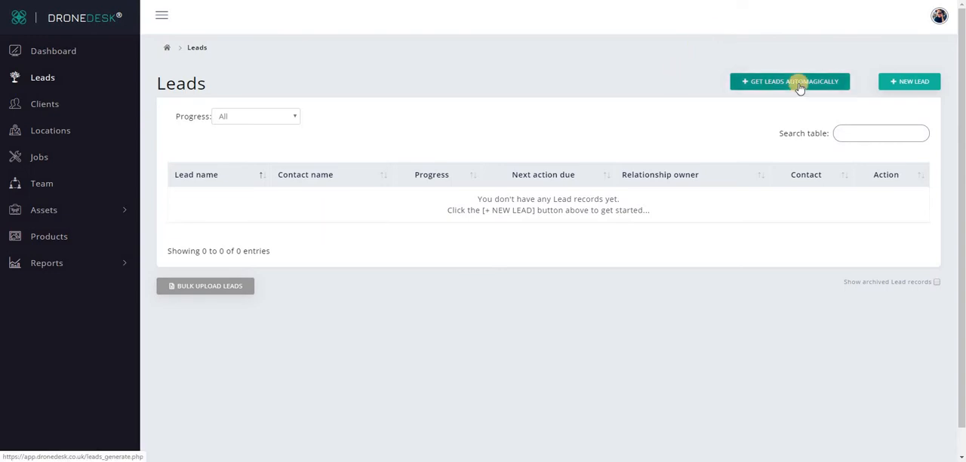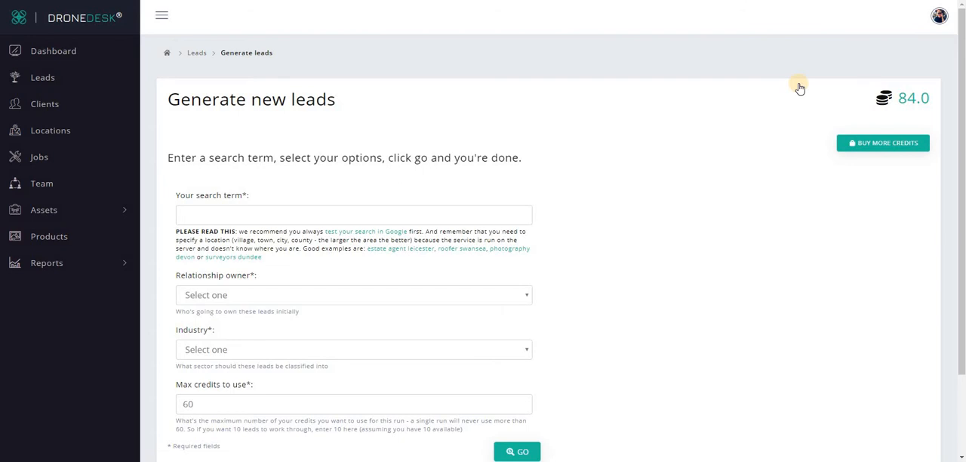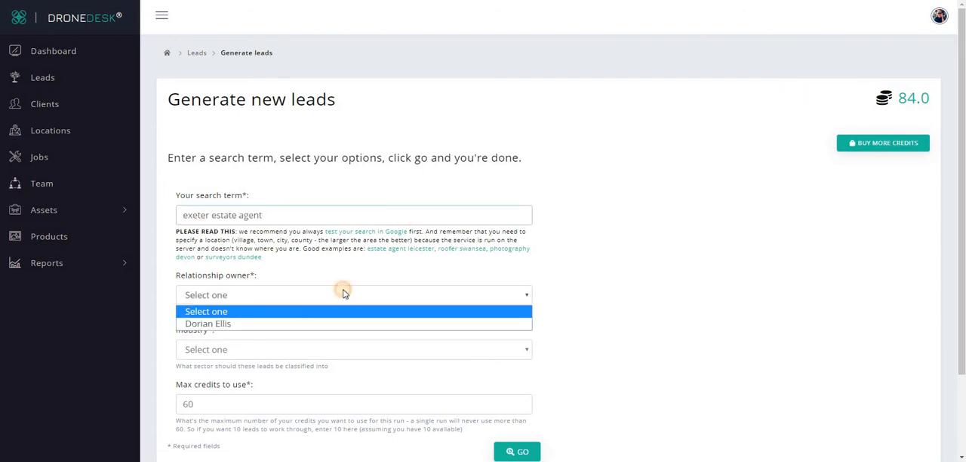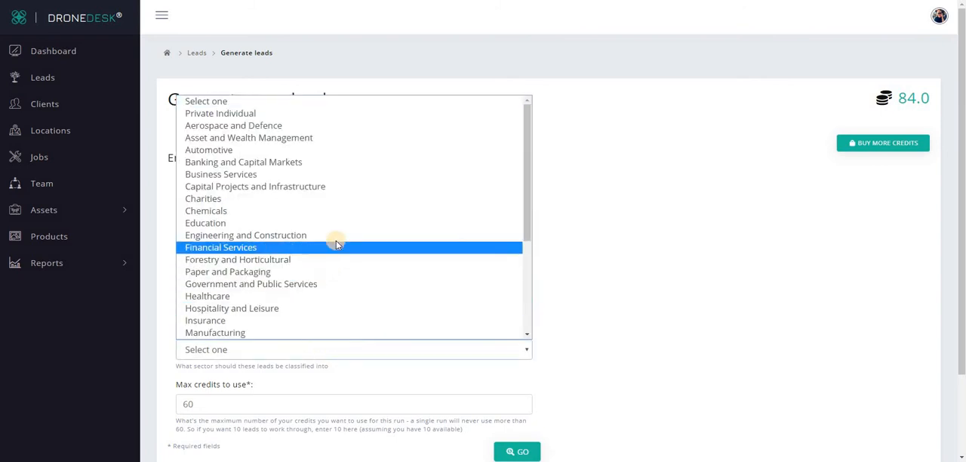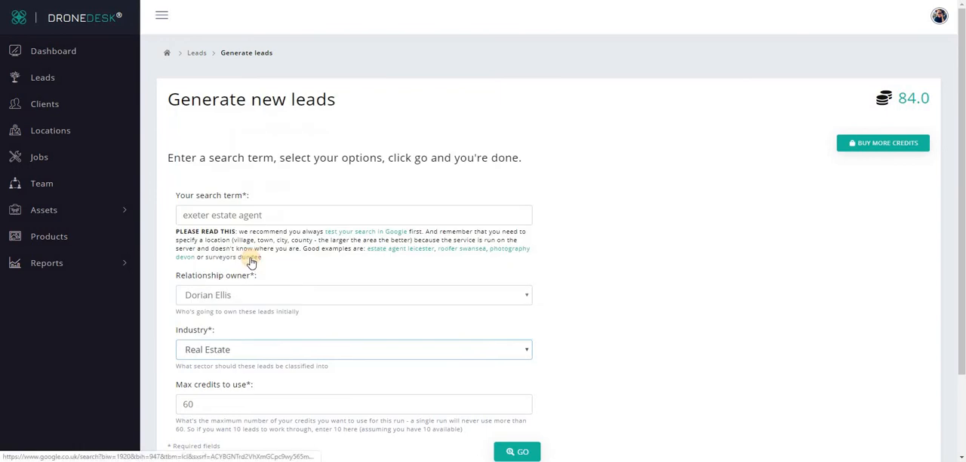So I built this automatic lead generation, and it works on exactly the same principle as Google search. You enter a search term exactly as you would in Google, select the relationship owner, who in this case is always going to be me because I don't have anybody else. Select the industry, so it's real estate clearly, and then select the number of credits that you want to use.